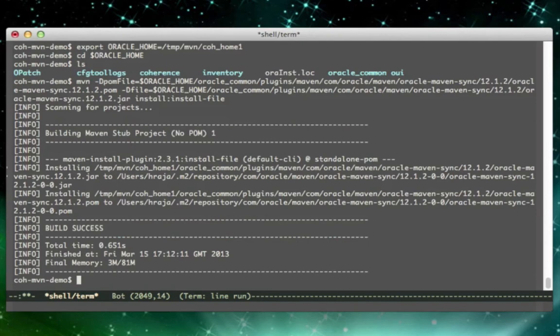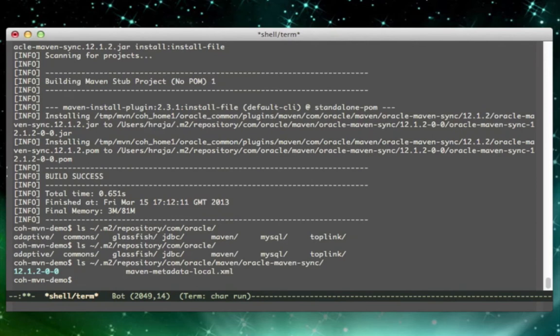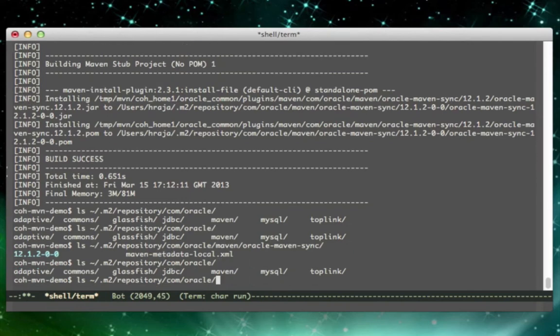And so that's built it successfully, and if I have a look in my local M2 repository, we can see that there's now a Maven directory which contains the Maven sync plugin that we've just installed. What you should also notice is that under Oracle, under com Oracle, there is no coherence directory in here. And we should see a coherence directory as the result of performing the sync plugin.